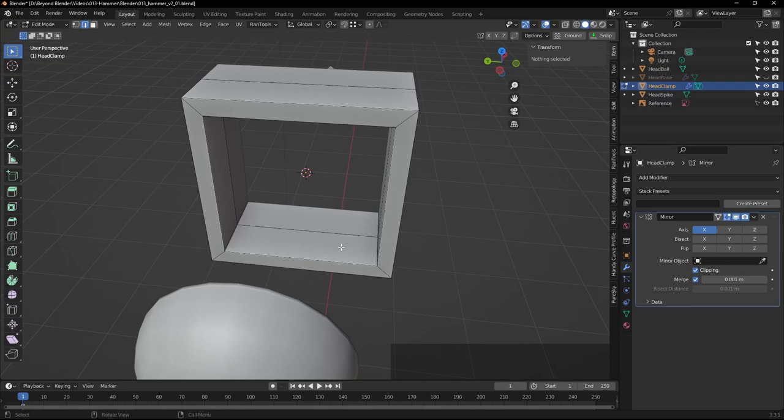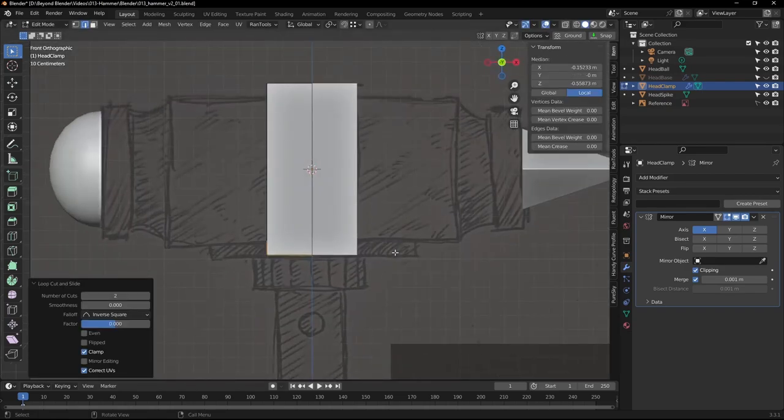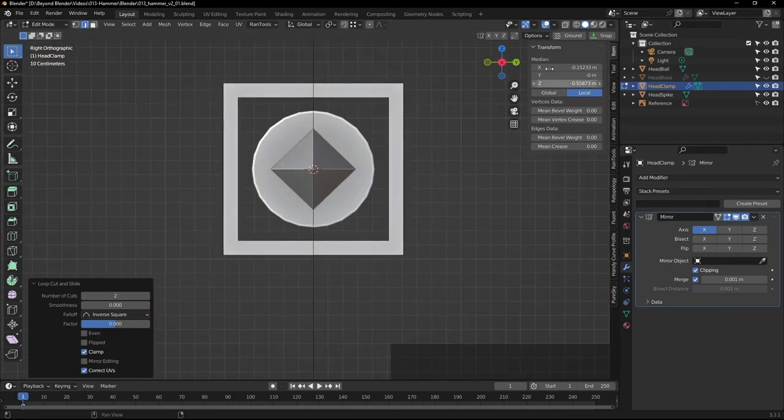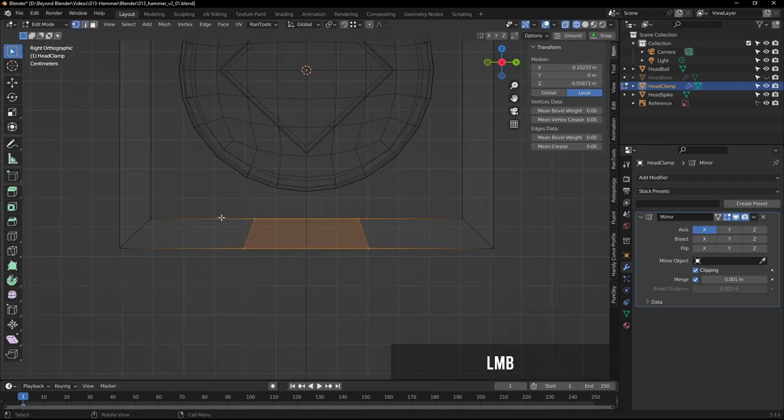However, the bottom part does have this extended part. So Control R, add two loop cuts, use your mouse wheel to scroll and increase or decrease the number of cuts you want to make. I've made two there. Now we can extrude the faces there in the middle, but we don't want these angled faces.